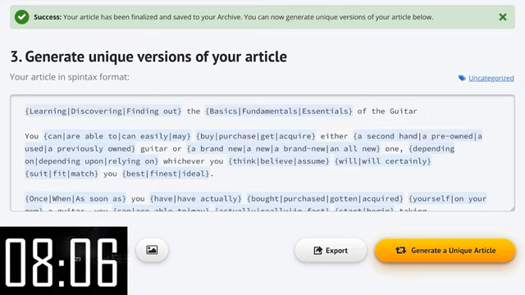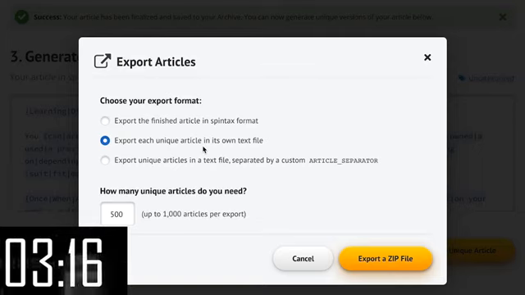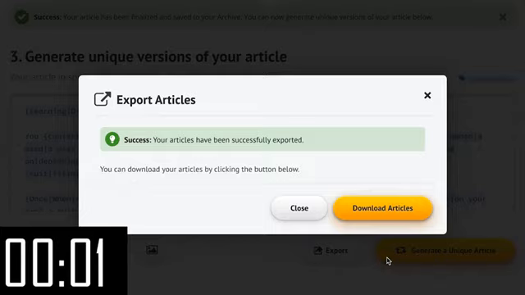Now we've got our spun article, let's click Export. Let's have every article in its own text file and 500 different versions. Now we just hit the button and it's ready to download.